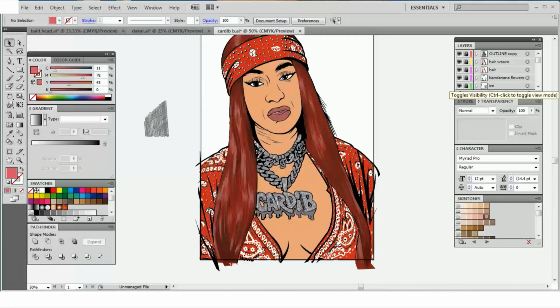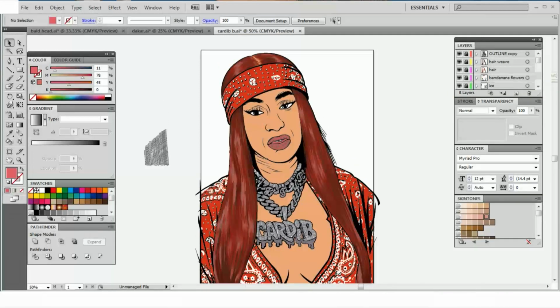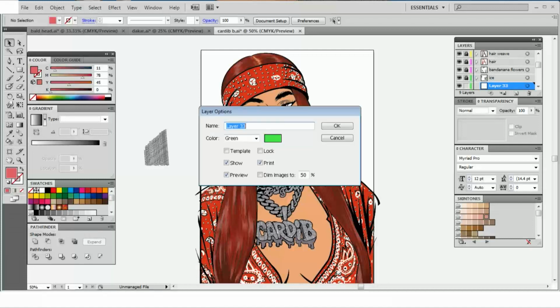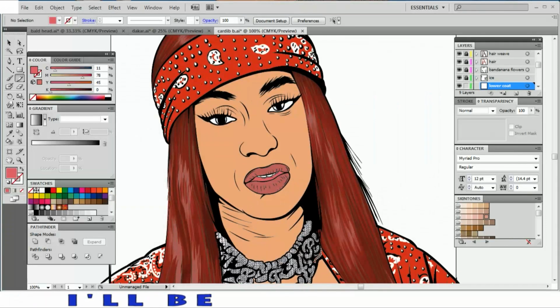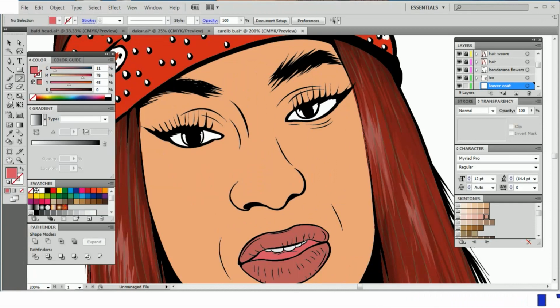So next thing, above the outline you create a new layer, and then you name it the lower coat. Grab your pencil tool, and then you start shading. I normally start with the eye region, so here it comes, let's go.